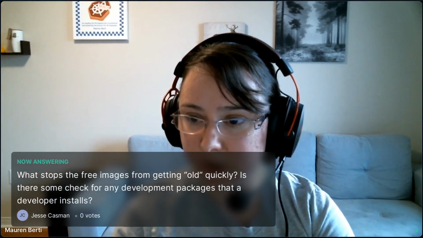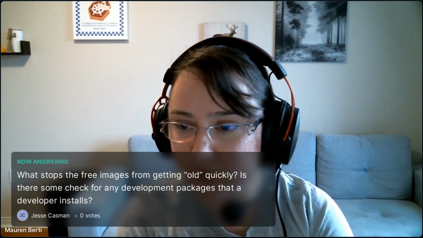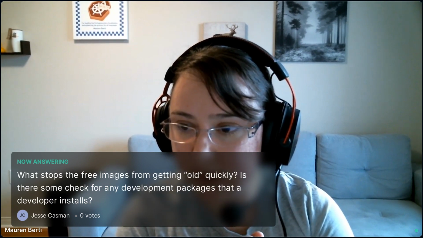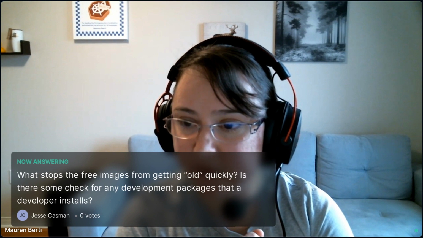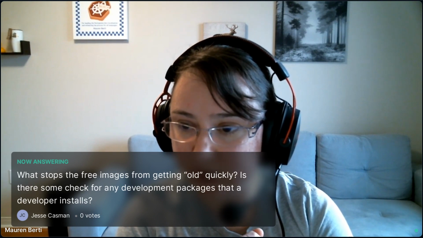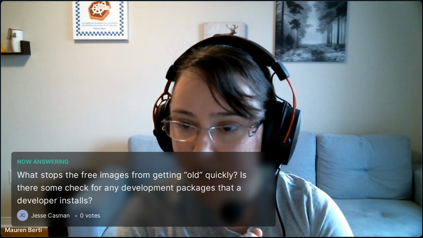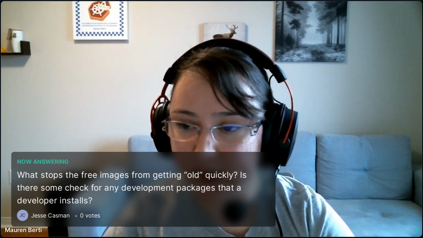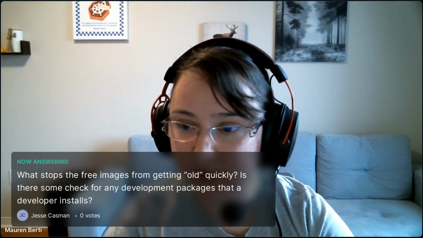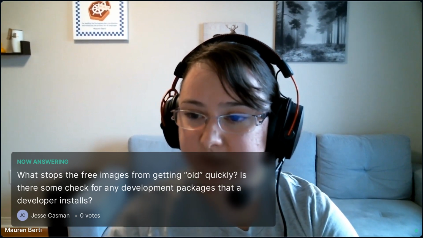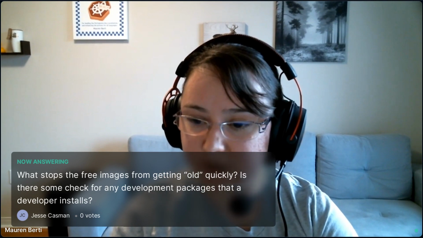What stops the free images from getting old quickly? Is there some check for any development packages that a developer installs? I'm gonna have to get back to you on this. But this is an interesting question.